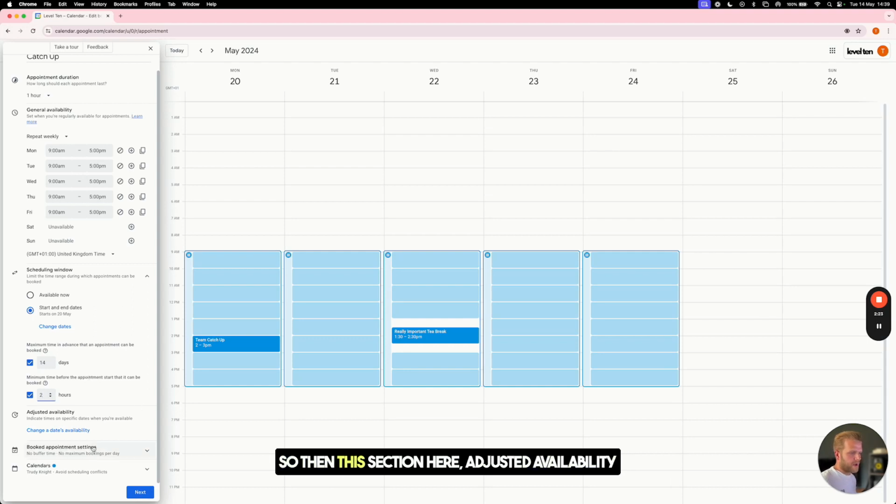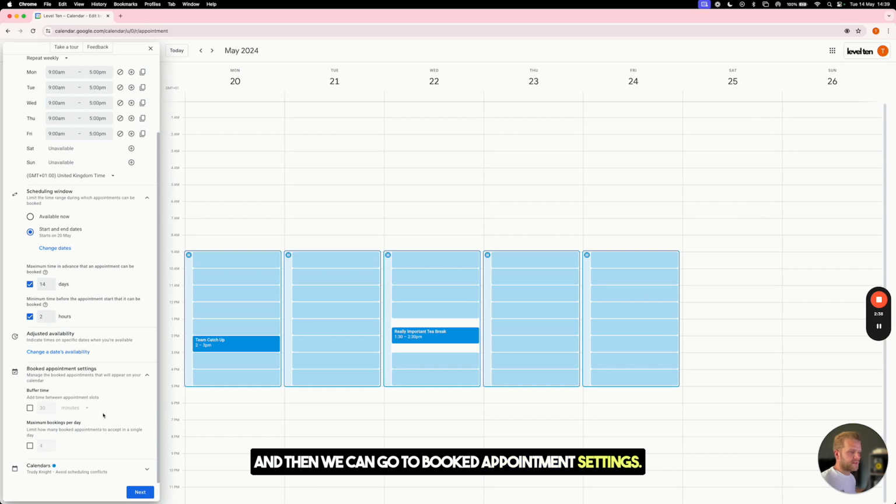Perfect. So then this section here, adjusted availability, allows you to select for specific days. So say, for example, Christmas Day or a Boxing Day, you wanted to remove the appointments, then you can do that for specific days. But we're not going to do this in this instance. And then we can go to booked appointment settings.